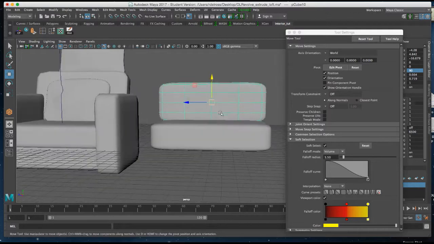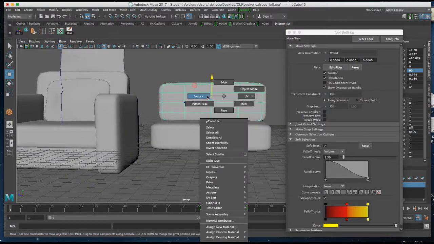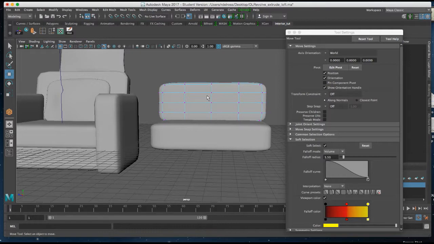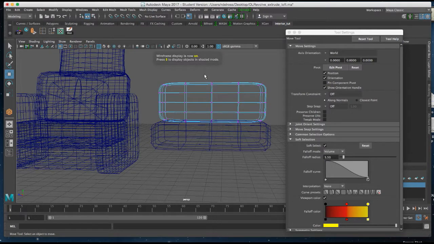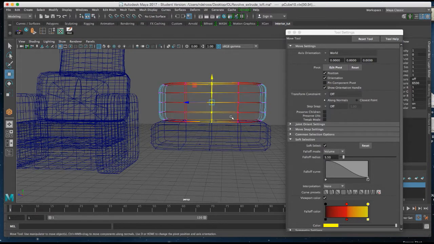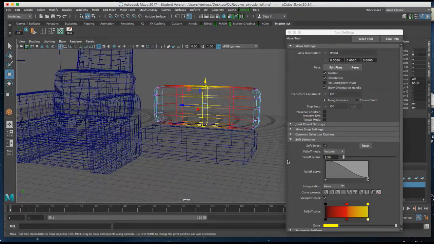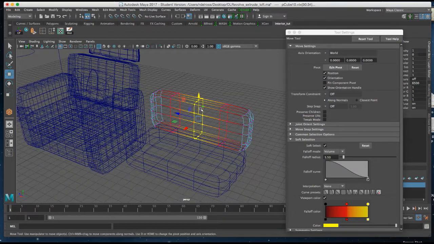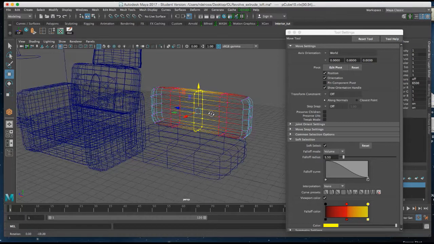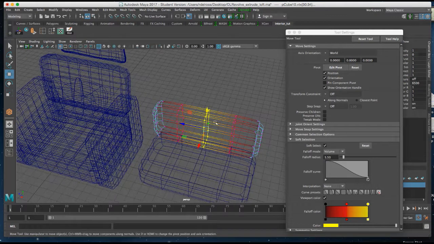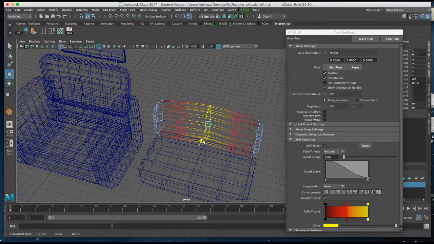I want this to be symmetrical, so I'm going to right-click, choose Vertex. I'll hit 4 on my keyboard so that I'm assured of selecting through to the back of the geometry as well. Now, because Soft Select's on, you're going to see some variation in these colors. The higher the falloff radius, the more this geometry will be affected at these distances. So if I wanted to, I could make this 6. And if I drag on my x-axis, now you can see that it's kind of softening that.